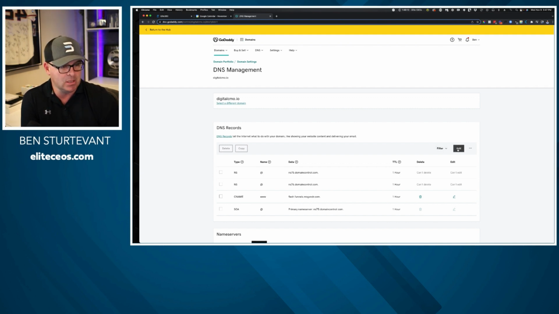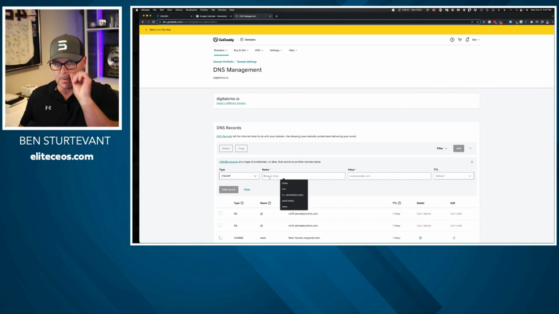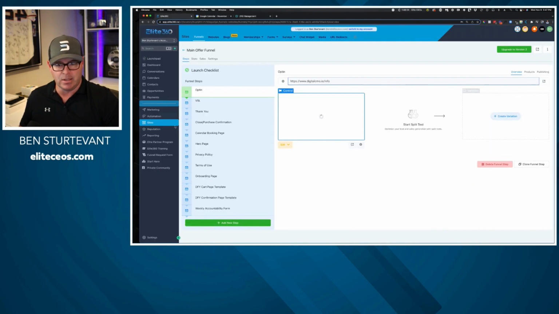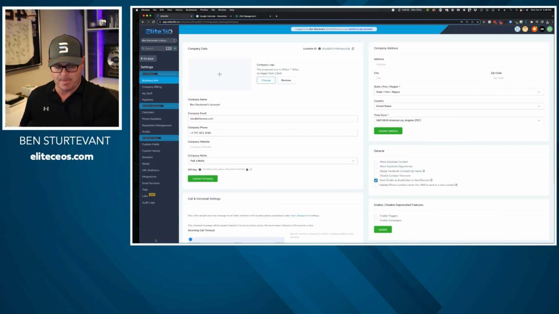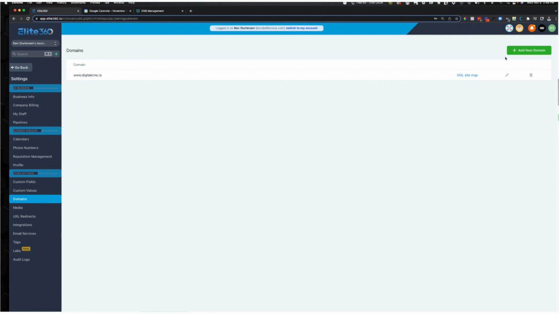So let's go ahead and add a subdomain, and this is going to be a CNAME. The name of it, instead of www, let's just do something like go. Okay. And the value is just going to be the same thing that we had here. So let me go back to settings, go to domains, let's add it.